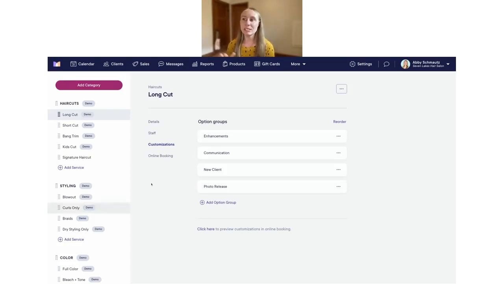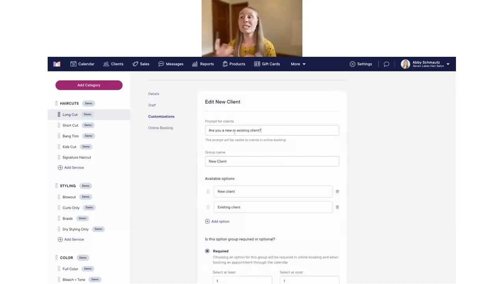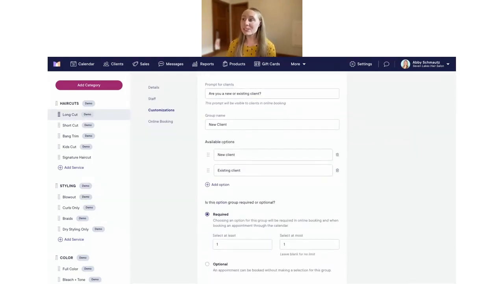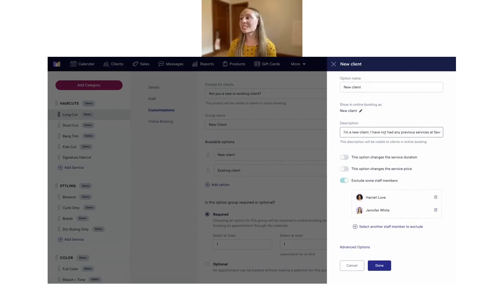So what we can do here is I've already set this up as an option group. The group name is new client, and it just says, are you a new or existing client? And then you have your available options. So for new client, if we click into that, it says new client. I'm a new client. I have not had any previous services at the 7 Lakes Hair Salon. And then what we have done here now is if they select that they're a new client, we are excluding some staff members. So let's say, for example, that Harriet and Jennifer do not want to take on new clients. So now we've selected them, and so they will be excluded whenever somebody comes in online booking and they say that they're a new client.